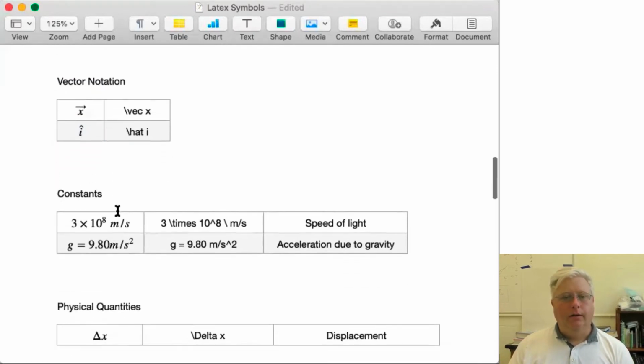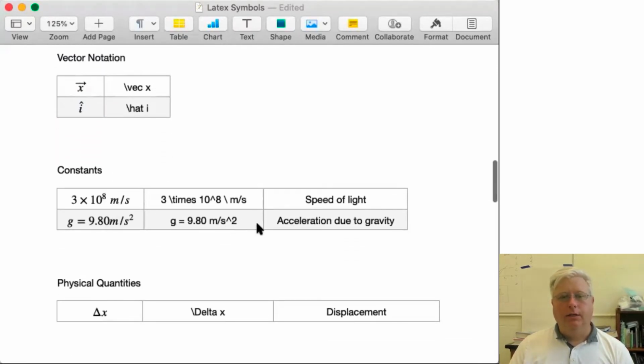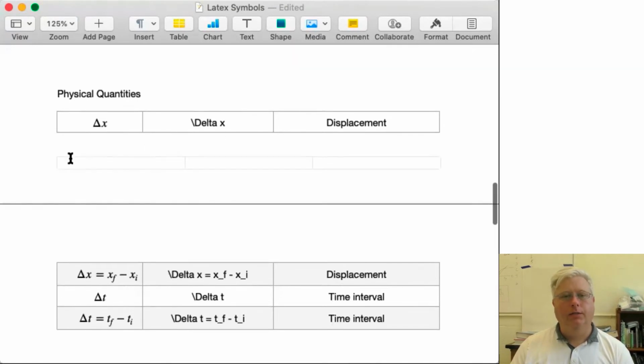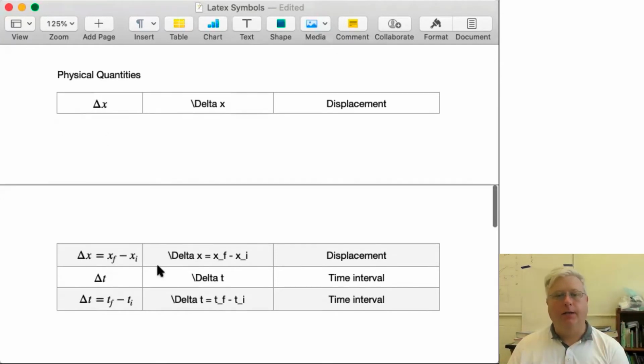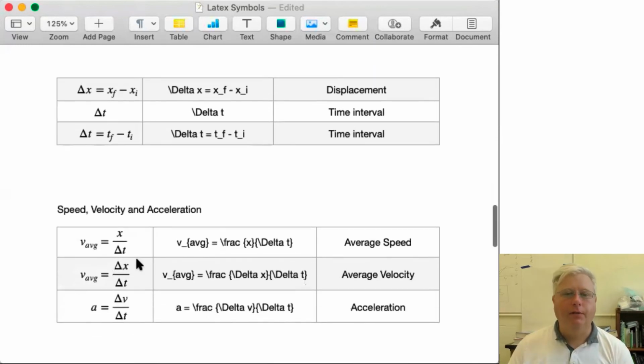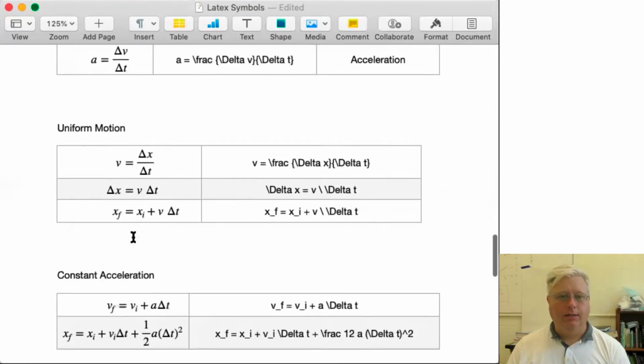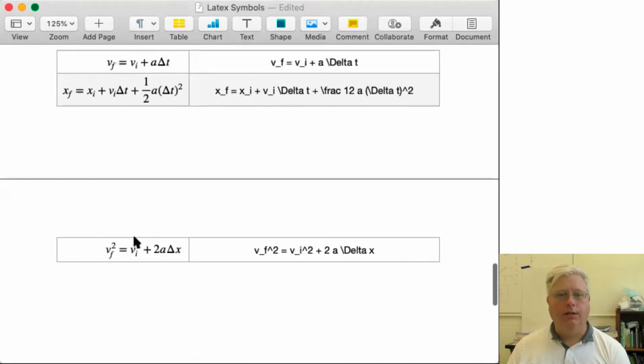Okay, so I tried to put some constants in here, things that you use typically, and I wrote over here what they are. Okay, how do you do displacement? So we did displacement a couple ways, right? We know it's delta x, but we also know that it's x final minus x initial, same with time interval. And I put in all the equations that we have used so far for speed, velocity, acceleration, uniform motion, constant acceleration.